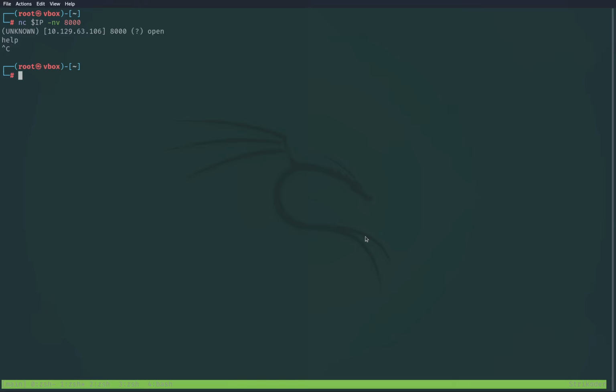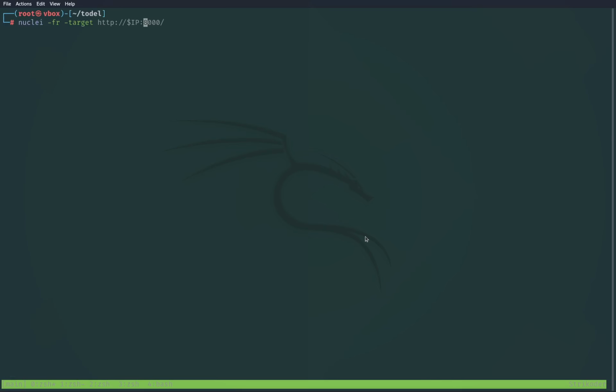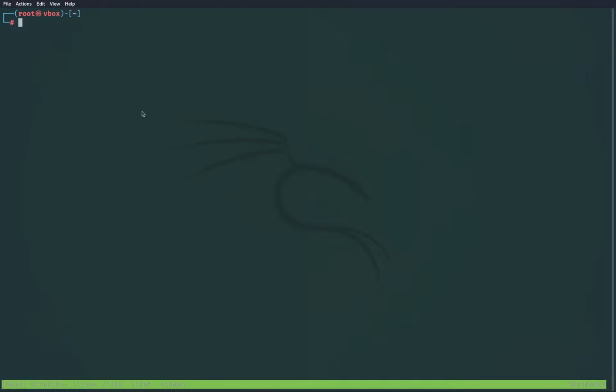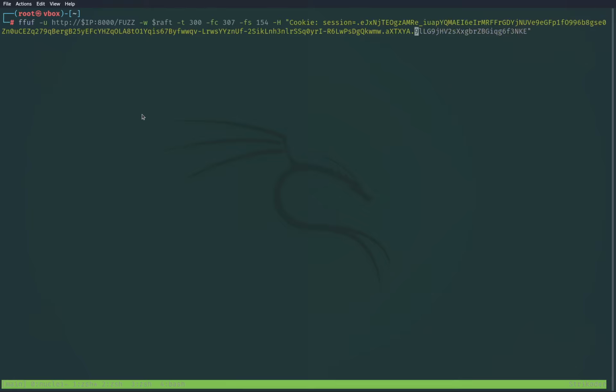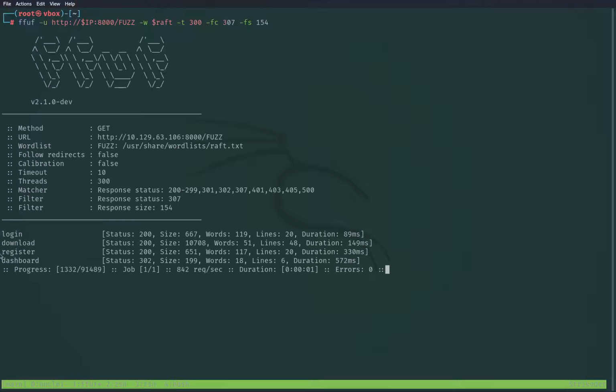So what I would really do in this case is use nuclei on this machine. I'm going to fire that up. We can use the headless flag as well, and we can use FFUF, but without the cookie. That was for the last machine we've done on this channel. I believe, yep, that might work. Login, download, register. So we have dashboard, which is this page.